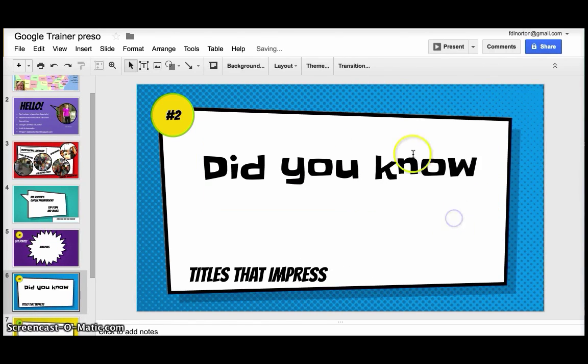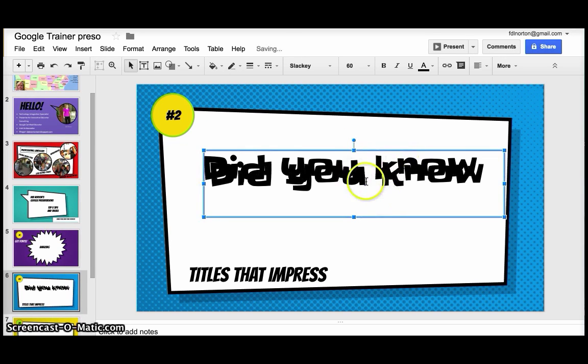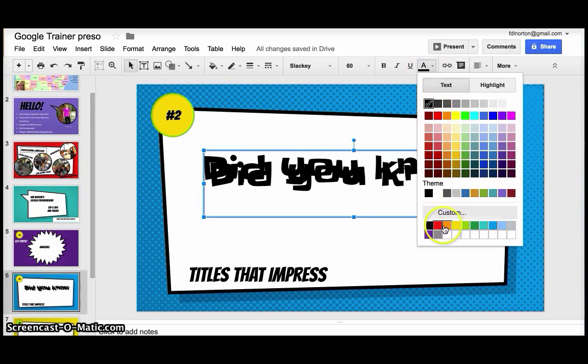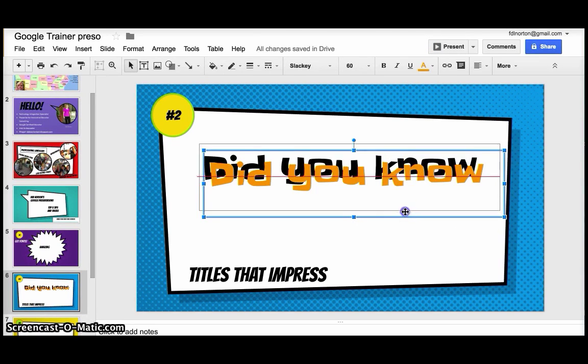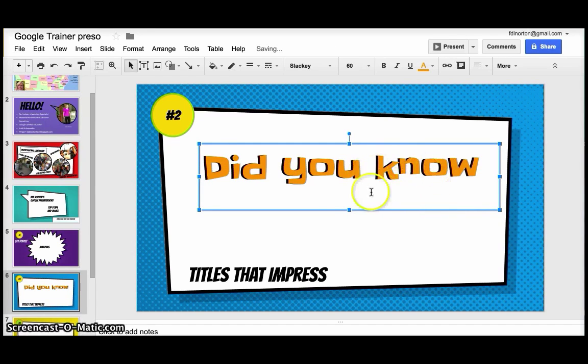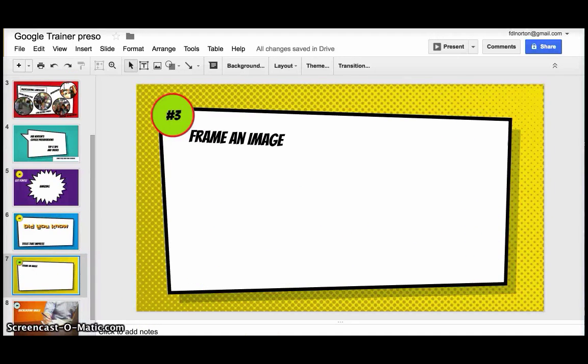From there, I'm going to take my title, select it, and simply Control C and then Control V. So I want to make a duplicate. I'm going to go to the text tool and change the color of that font. Now I'm going to create a shadow effect by simply moving one of them over the top of the other. I love the shadow effect and the idea that you can create something that really stands out on a page for a title.